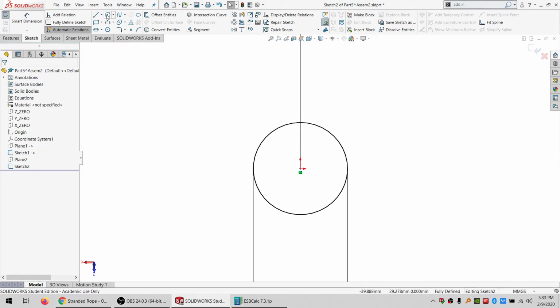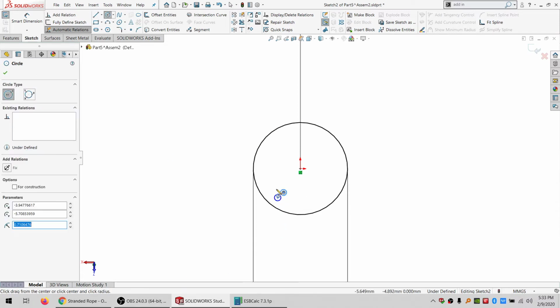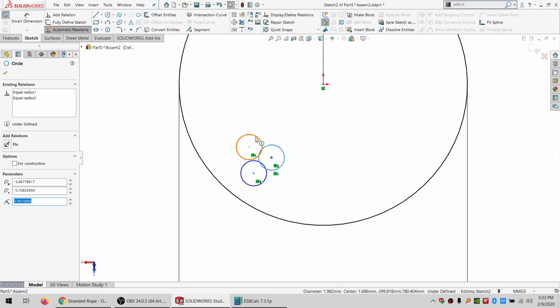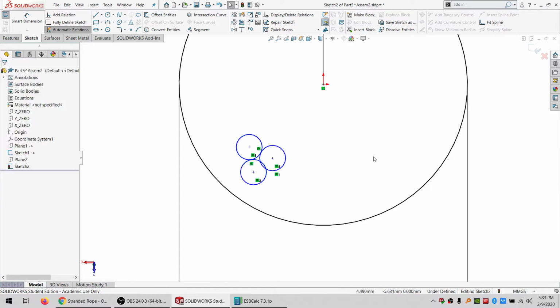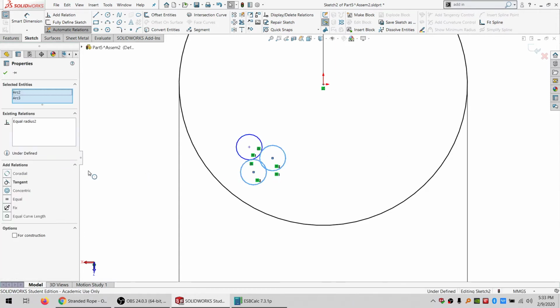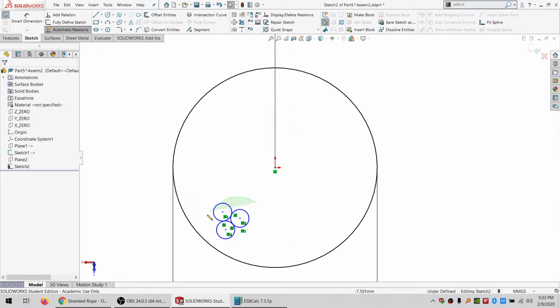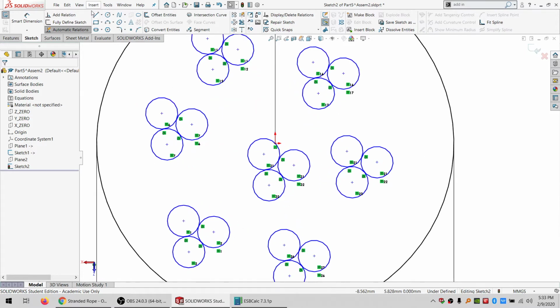So, say 3 cores like that, equal, and make a tangent, and make that tangent as well, and copy 2, 3, 4, 5, 6, 7. All right.